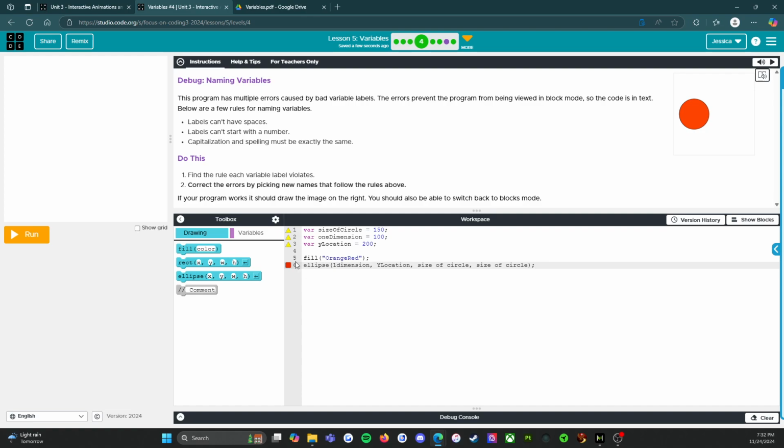And then it says line 5, fill orange red. But here's the problem. All three of these variables are not actually in the code because they're misspelled or we had to fix something. So let's start with line 6. One dimension, we're going to change from the number 1 to actually spell it out. So now the second variable is all fixed. We're good with that. This one is the third variable.